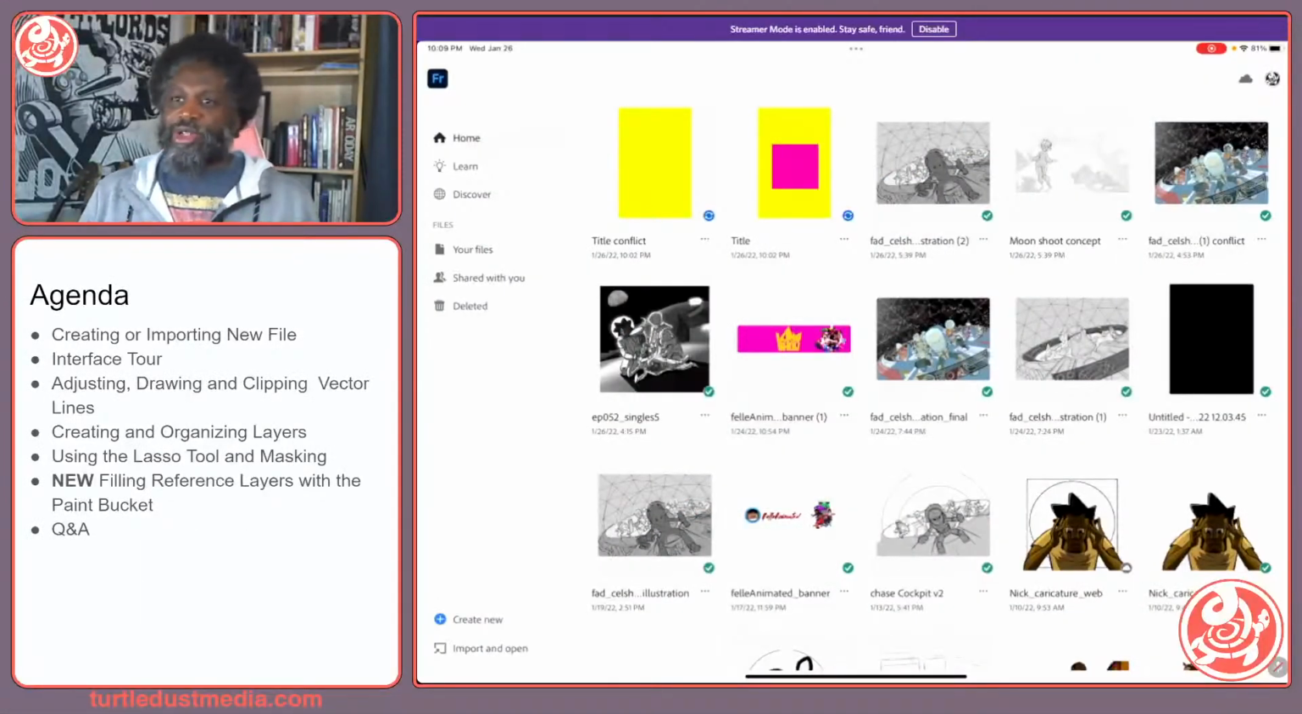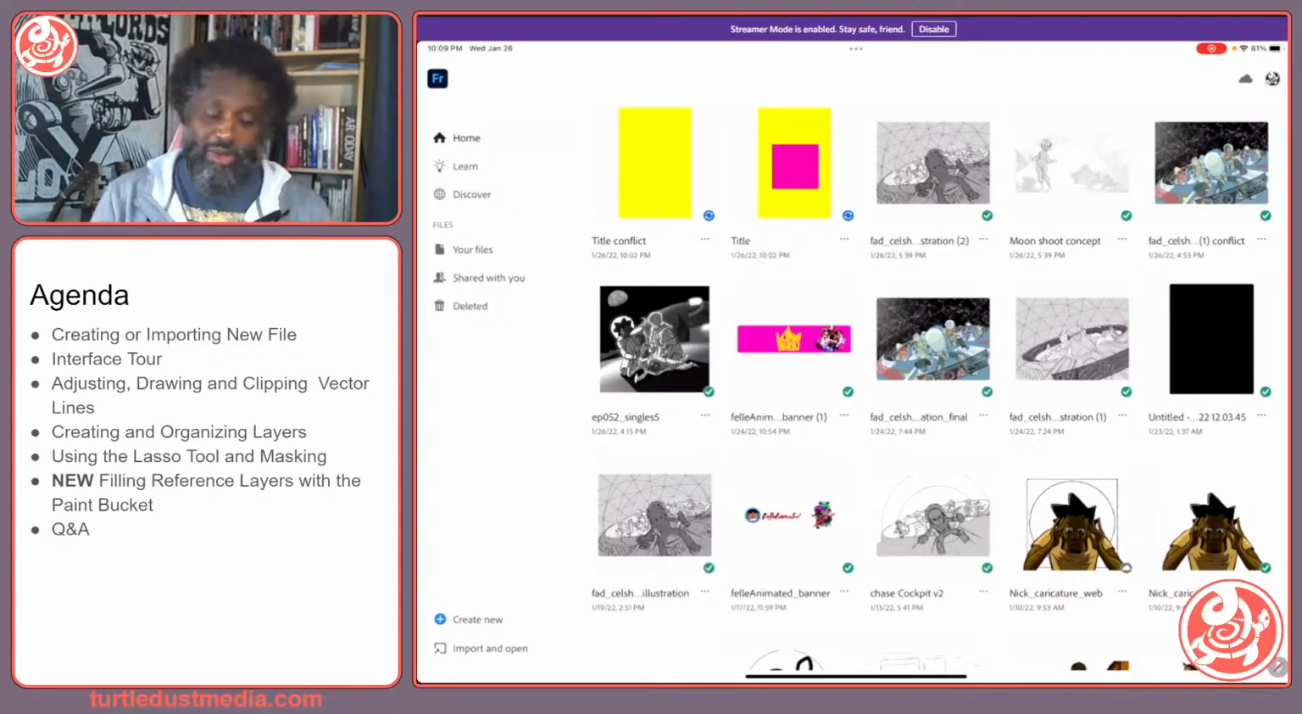So welcome to episode 1 of the Turtledust tutorial. And here's our agenda. We're going to be showing you how to create and import new files in Fresco. I'm going to take you through an interface tour. We're going to learn how to adjust, draw, and clip vector lines. We're going to be creating and organizing layers using the Lasso tool and masking tool, and we're going to play with the new fill reference layer with the paint bucket feature of Fresco to give color to our illustration.